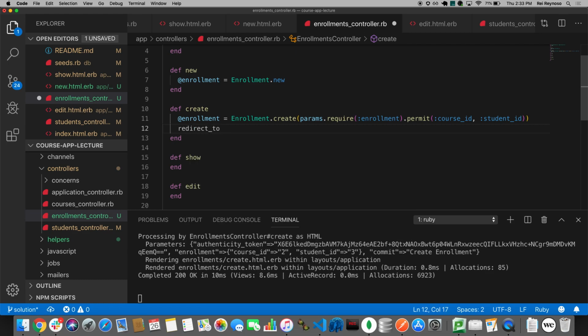Which path? Let's say I want to go back to the students page. It only makes sense, right? How can I access the students page in this scope? Student path. You have the student ID. So I can say student path, but I don't have the ID. It wouldn't know which path to go to. There's no student path here.